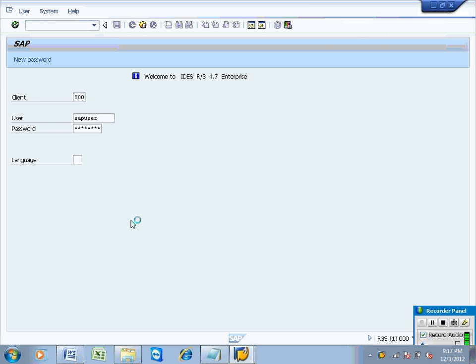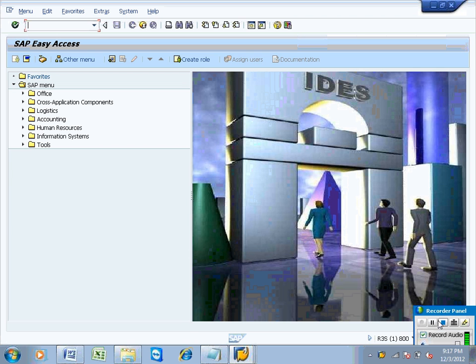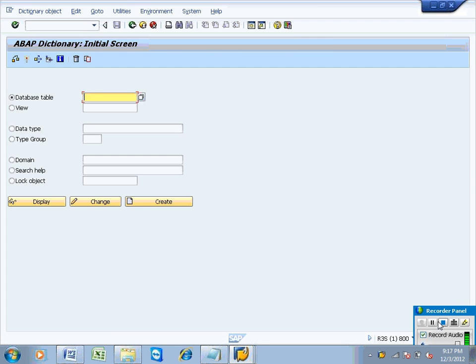What is our first step? We need to create this table. Okay, I'm creating a table. To create a table, we have a transaction called ST11. Okay, this is the transaction to create a table.